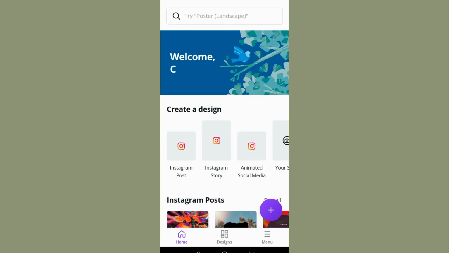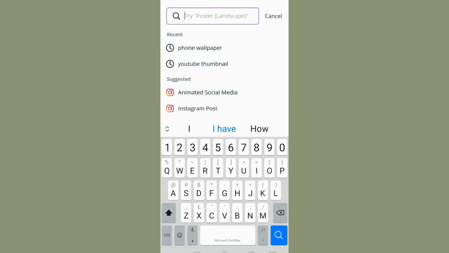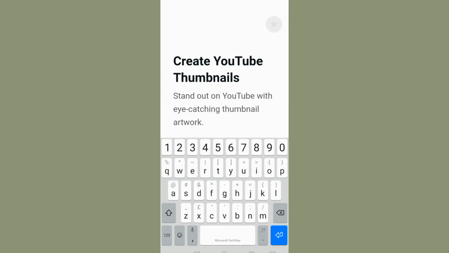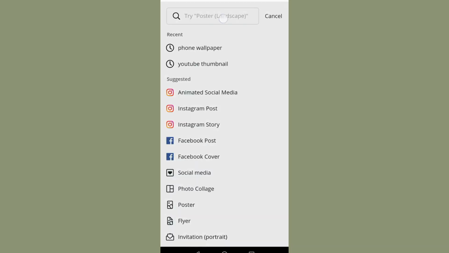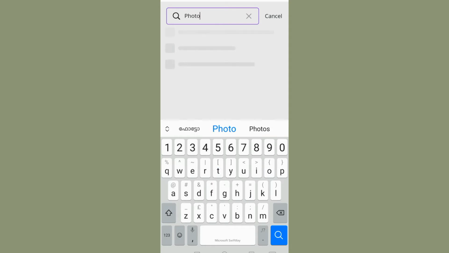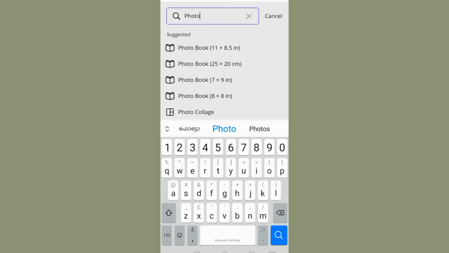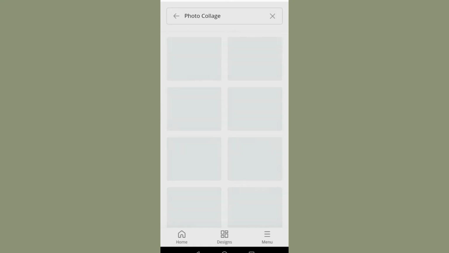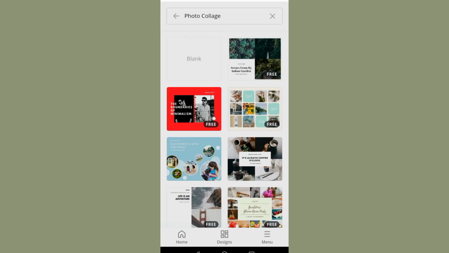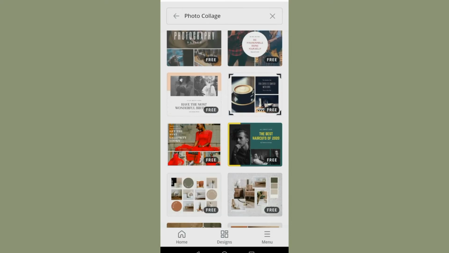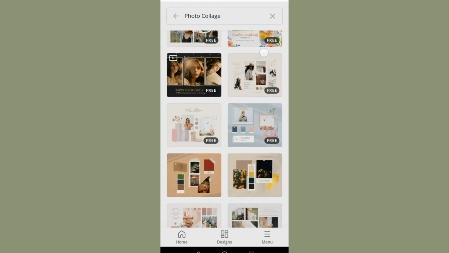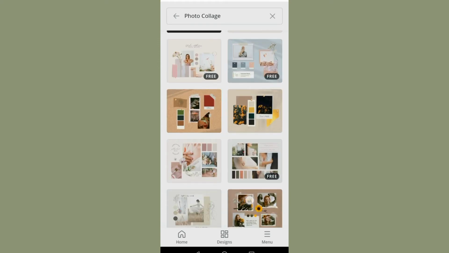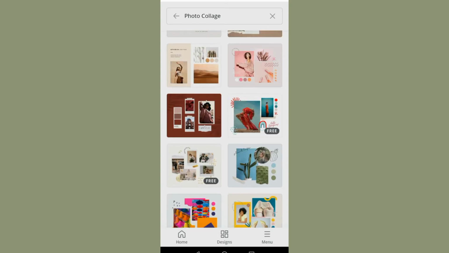Here I've opened the Canva app and you can search in photo collage right here or just photo. Okay, there we can see the photo collage option, so just click on that and then you can see various templates. You can choose a template or you can create one from scratch as usual. So let me see, there are lots of aesthetic options, so if you want to go for that you can do that as well.